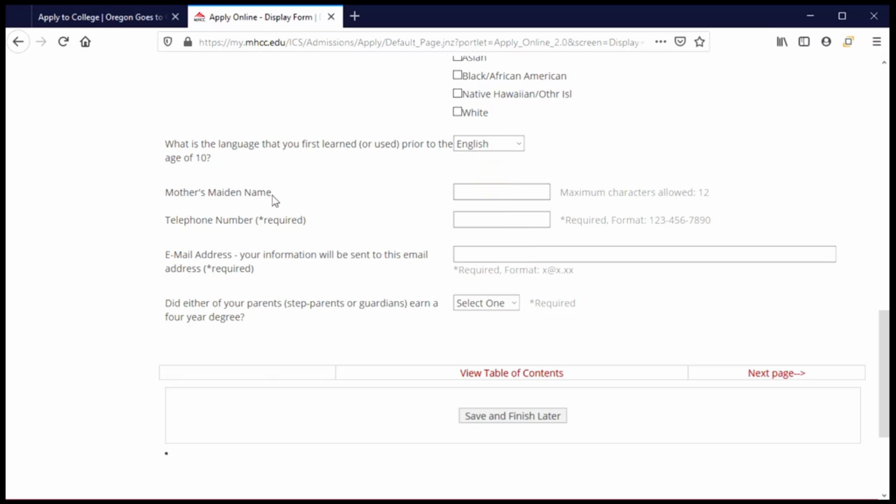My mother's maiden name. This is another question that is not required. Maiden name is the name that your mother had when she was born, her last name when she was born. In my case, my mother's maiden name is Johnson, and so I'm going to choose that here.